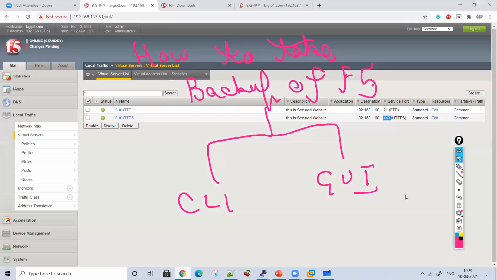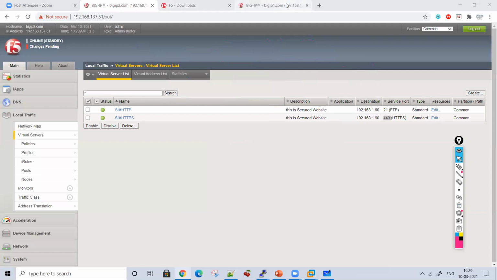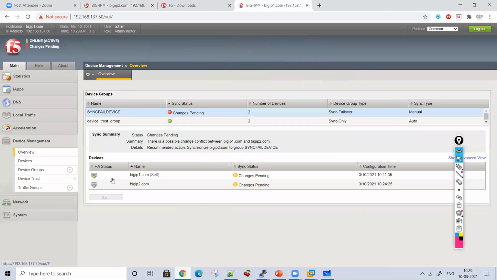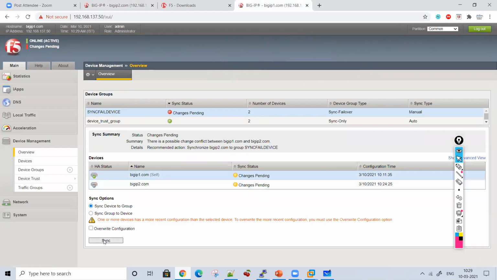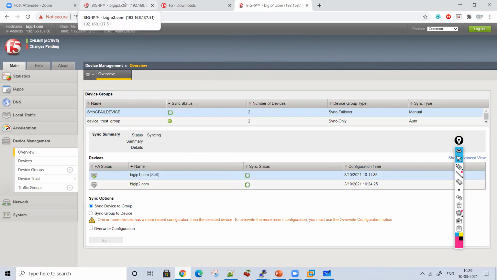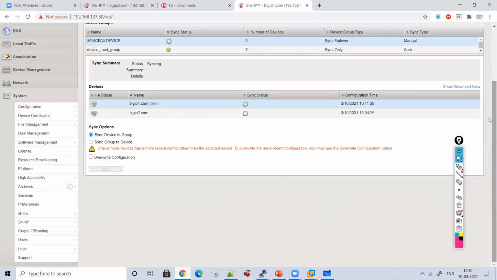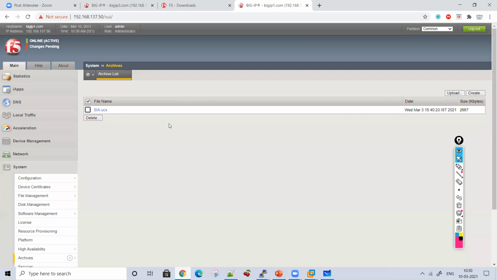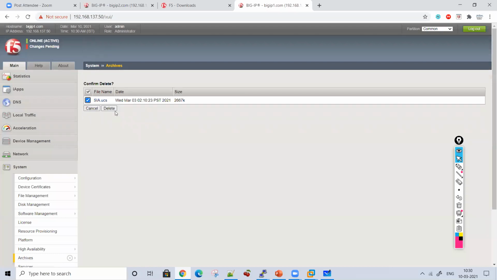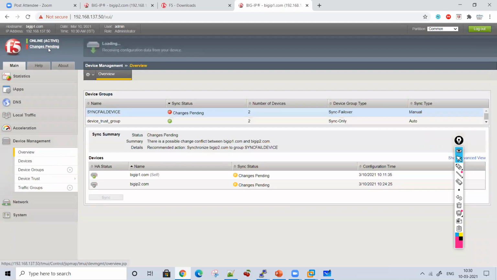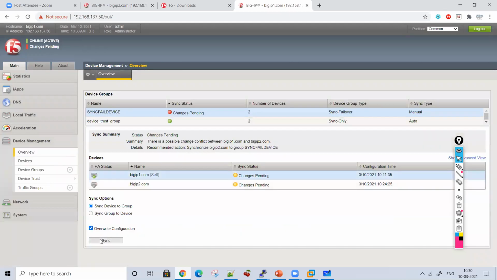So I will go here. I will delete this. Just give me 1 minute. I need to first sync it. So let me sync the configuration. So in this case, how to take backup using GUI is you need to go to System tab, you need to go to Archive. Let me delete previous one. Just give me 1 minute, guys.